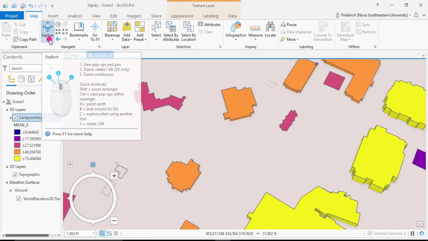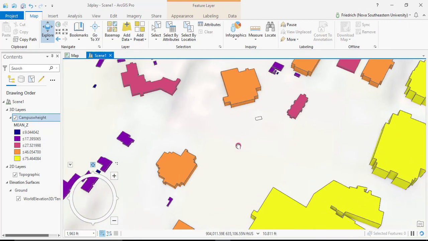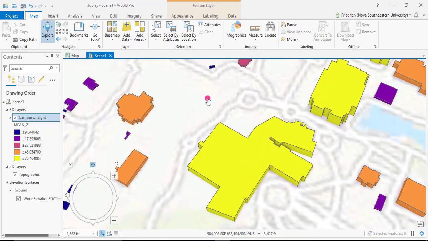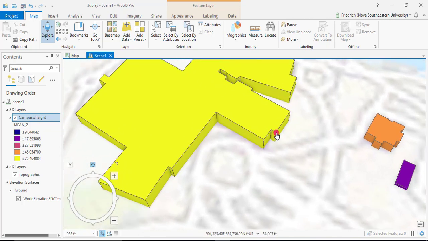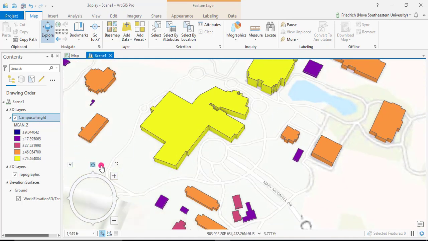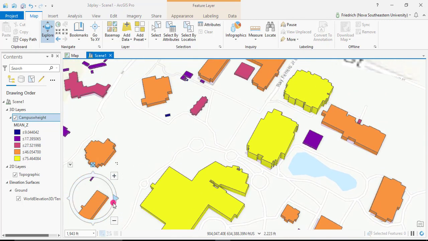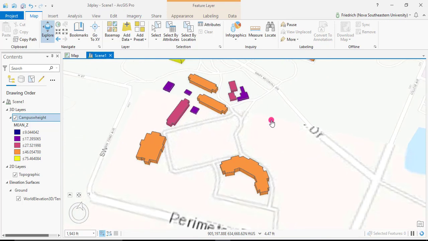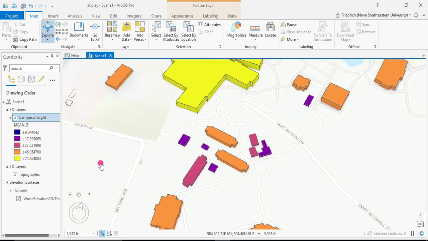You hold the scroll button down, and then you use your mouse. Now you can see that. Now the 3D part comes in. You can actually tilt these. Alright. So now I actually have my campus here in 3D.